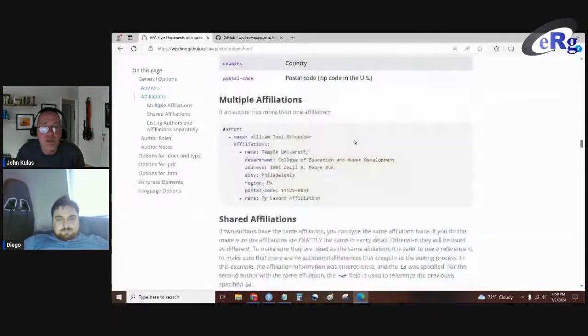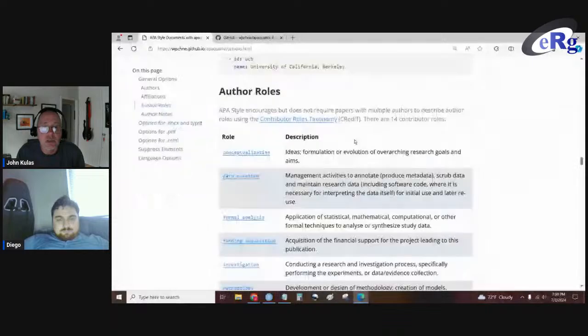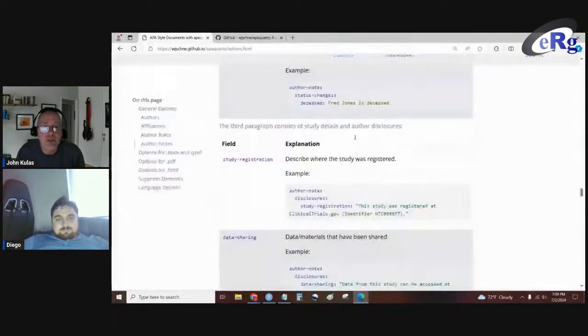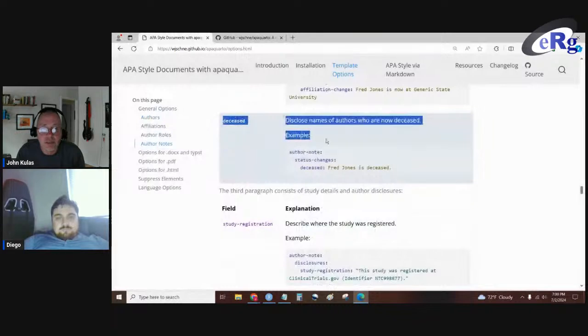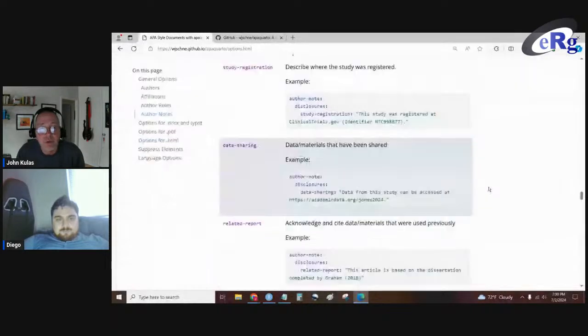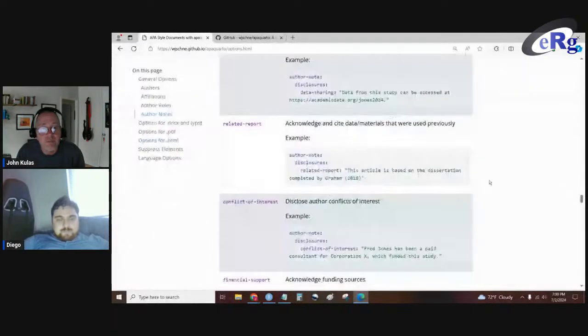Affiliations, we're not that interested in. Author roles, don't care about that. Author, others are deceased. I guess he's being thorough, but for Fred Jones, I kind of feel bad. Didn't even send him any flowers. But Fred Jones is deceased.